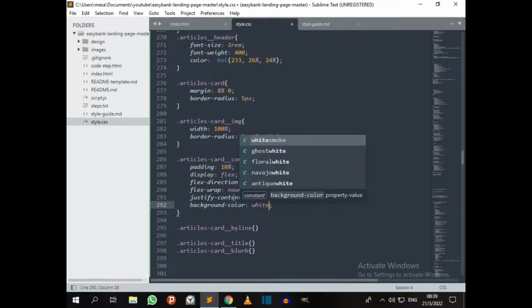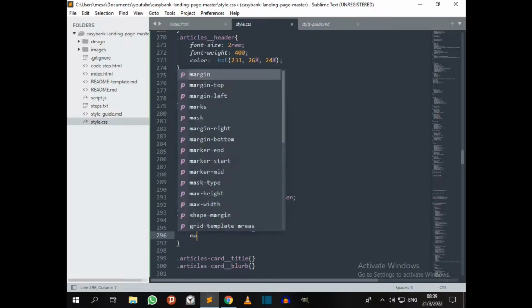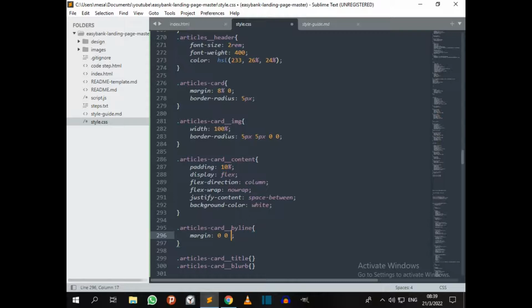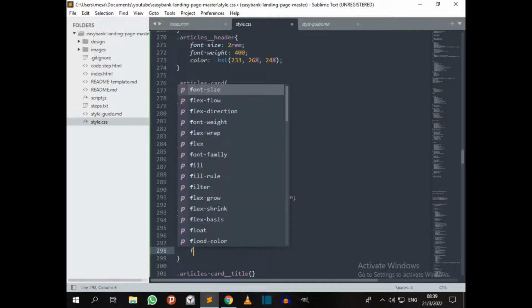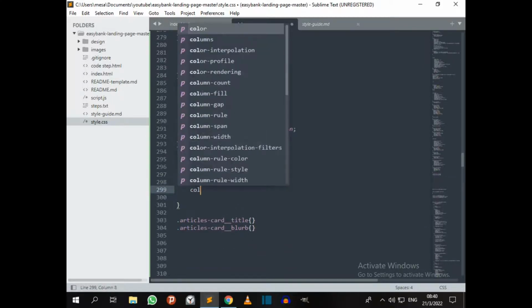Now let me style my byline. This is the paragraph byline. Margin 0, 5%. Font size 0.7em. Font weight 700, which is 500, could be bigger or larger. Let me go to 400, and we want the color of the text to be grayish blue.